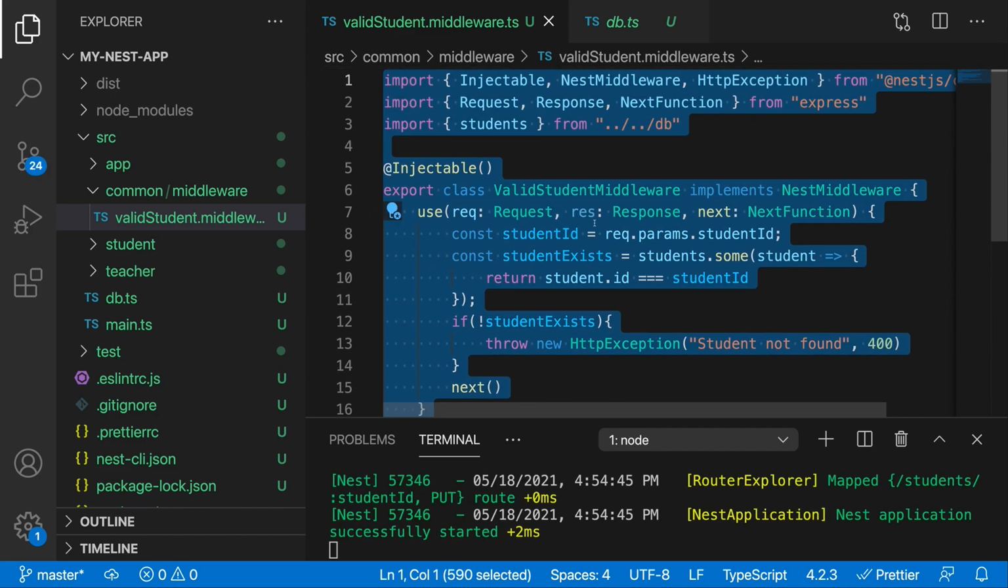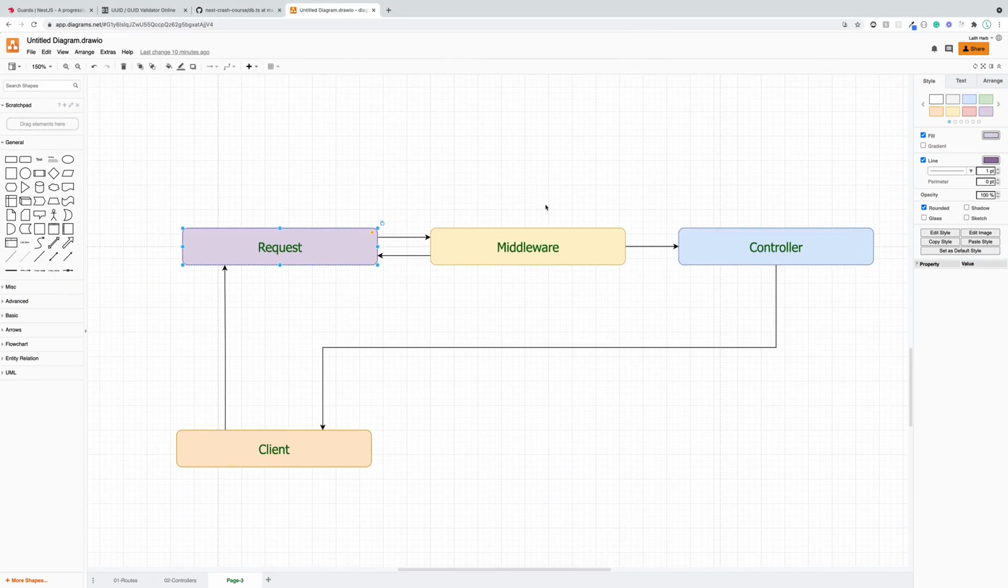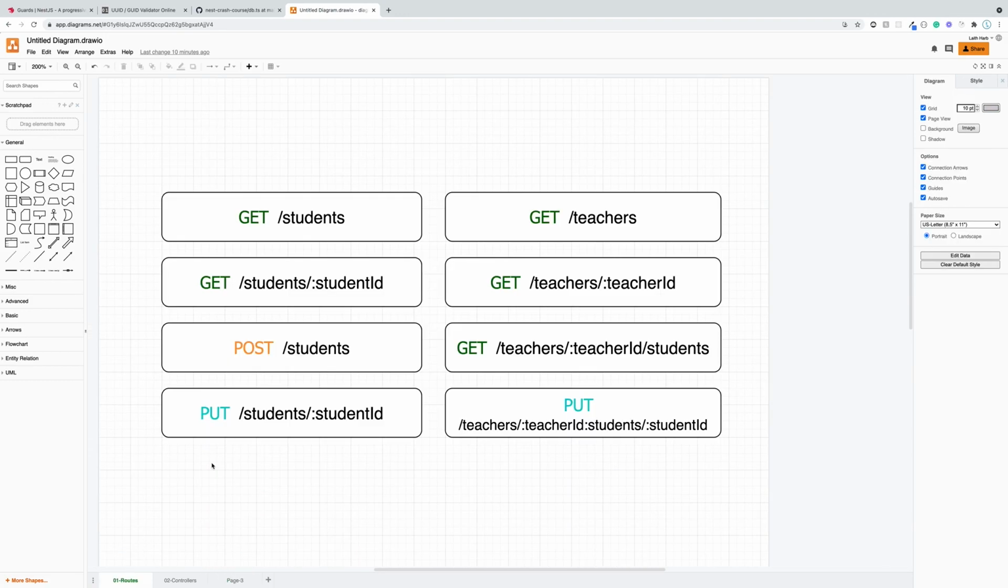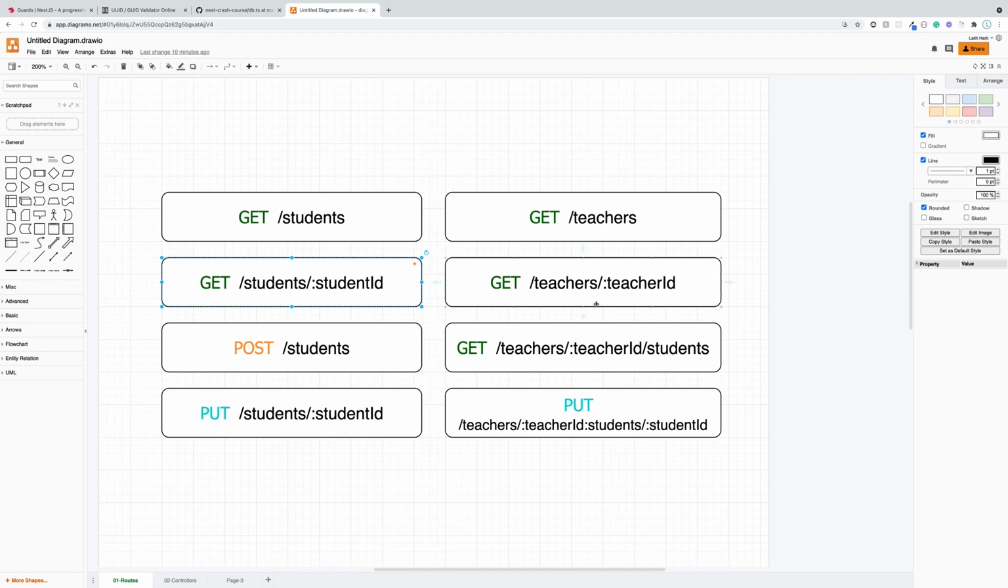Now, how do we use the middleware for the routes that we want? For instance, we're going to want to use this middleware for this and for this, as well as for the other ones. We could use it for put as well, for sure, because that's also part of the param. For now, I'm just going to inject it for these two right over here, just for simplicity's sake.